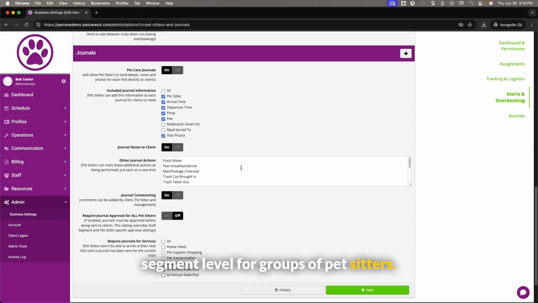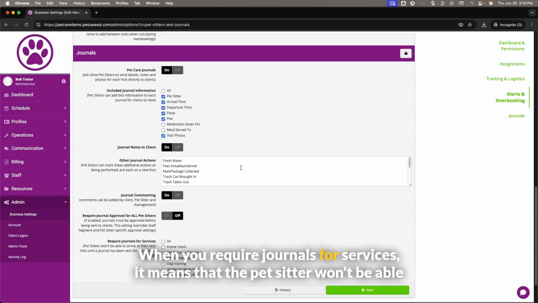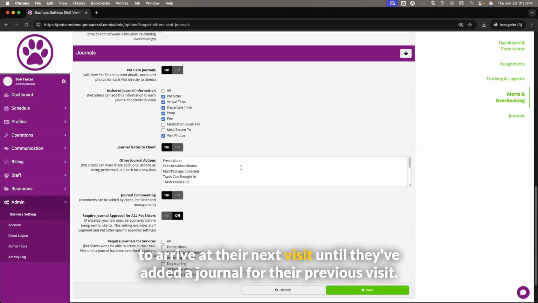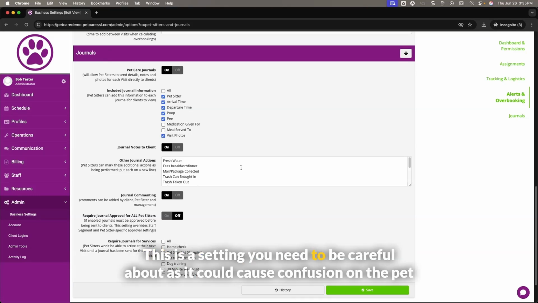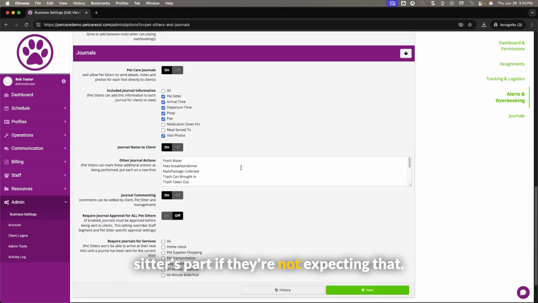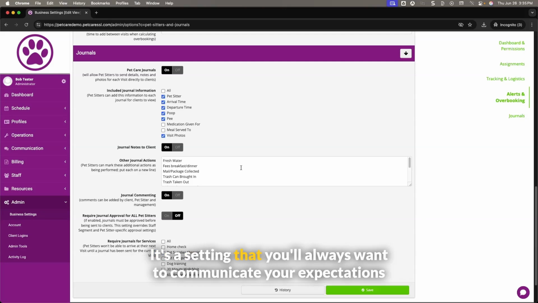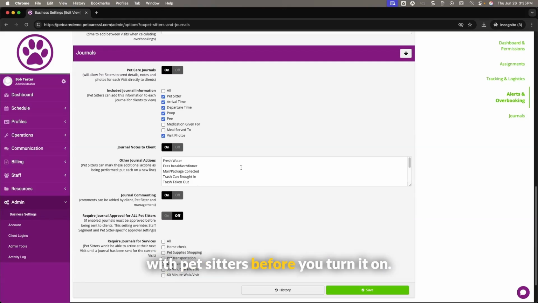When you require journals for services, it means that the pet sitter won't be able to arrive at their next visit until they've added a journal for their previous visit. This is a setting you need to be careful about, as it could cause confusion on the pet sitter's part if they're not expecting that. It's a setting that you will always want to communicate your expectations with pet sitters before you turn it on.